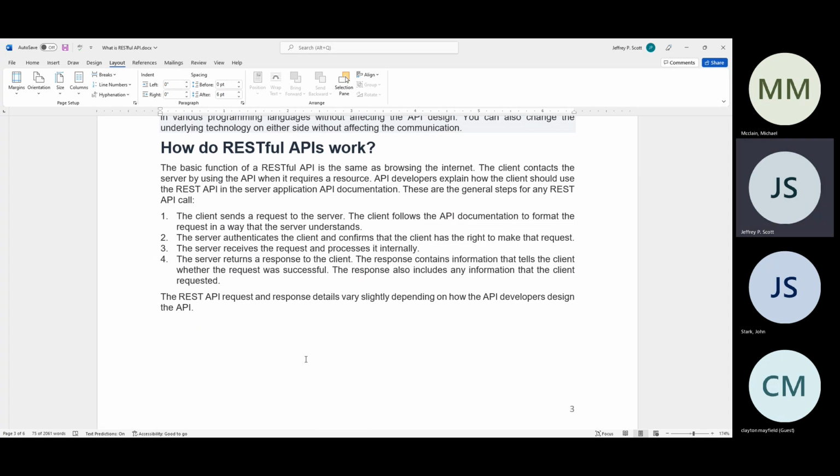All right. Number three, as it says, the server receives the request, and as long as you've been authorized, it processes it internally. Number four, it returns a response. So we're going to have REQ as our request, and RES as our response.